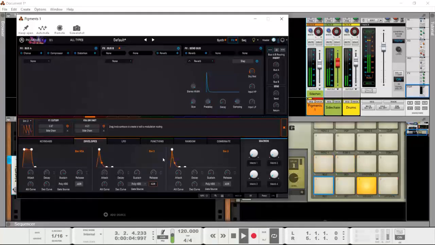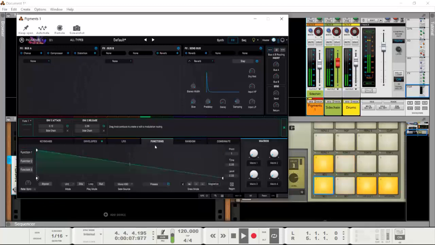Experiment with the envelope on the filter. We will be controlling the change of this with one of the functions. Adding slight change to the attack and release over time makes the sound evolve. Set function 1 to control the attack and release of the envelope controlling the filter.